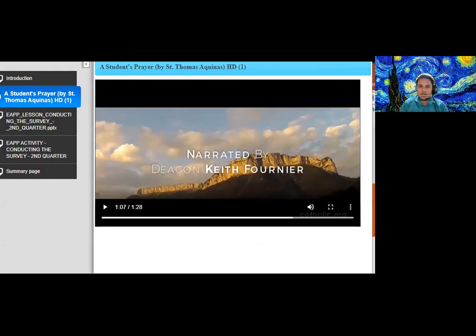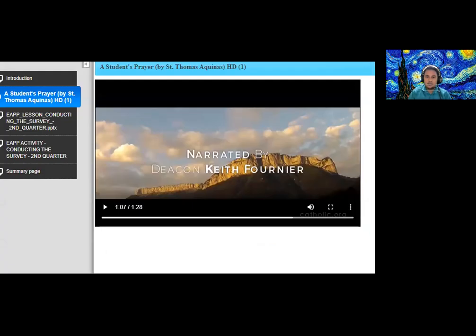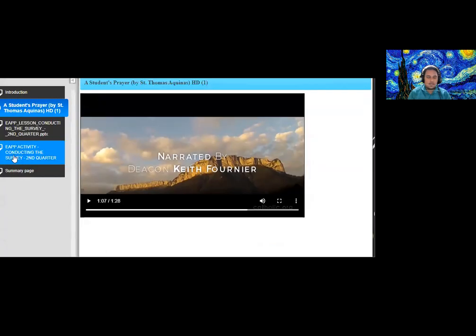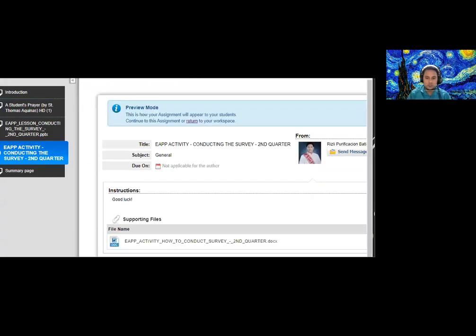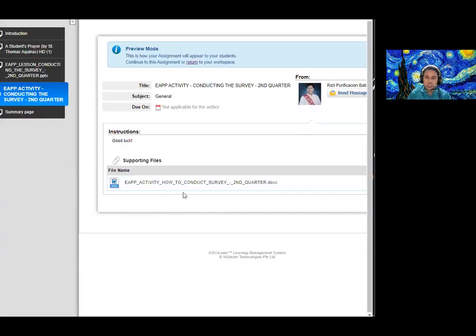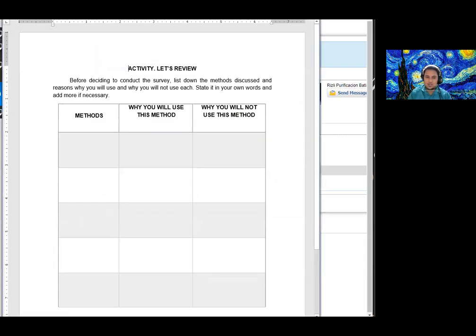For your activity, you can look for the EAPP activity, conducting the survey, second quarter. Again, EAPP activity, how to conduct survey, second quarter. Let's take a look at this. This will be your activity. If you can't finish it, this will serve as your assignment.